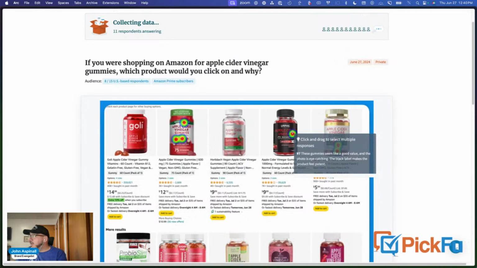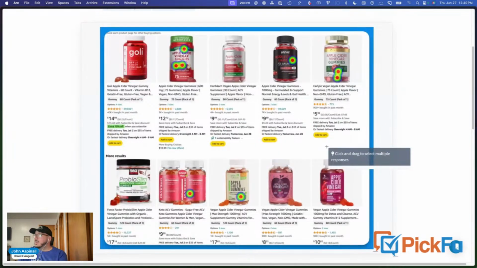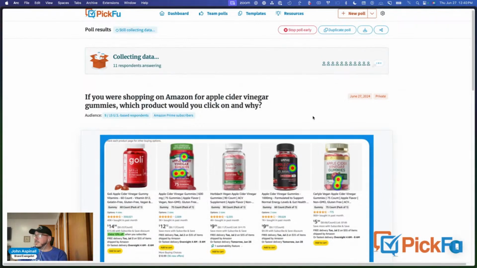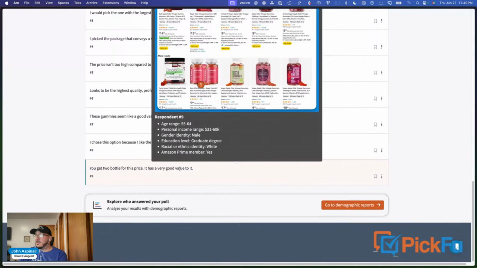They seem like a good value. The black label makes the product feel potent. I don't know what that means. If you have a black label, it's more potent. All right, we'll go with that. Let's see some more stuff. So you guys can see we're literally getting instant feedback over here. You get 2 bottles for the price. It's a very good value. All right, so value driven is what people are.